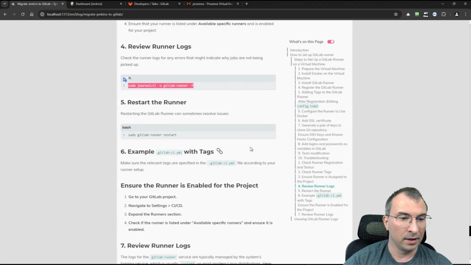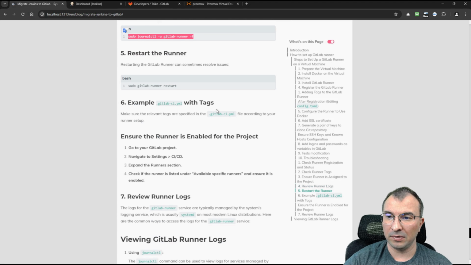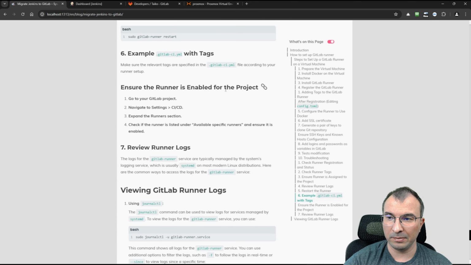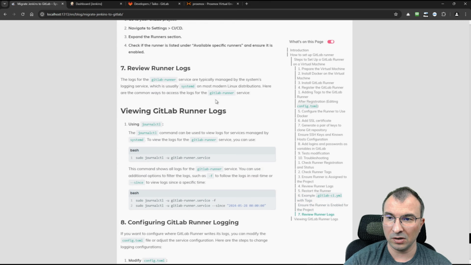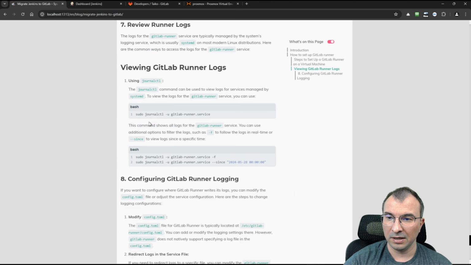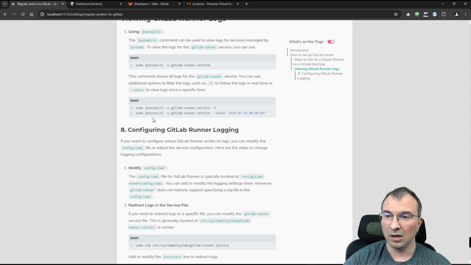And now, something like example with tags, ensure the runner is enabled for the project. Yeah, so exactly, review runner logs. With journalctl, we can also check the GitLab runner service, and -u means that you can point to a proper service and observe the journal for that service. Also -f is to follow in real time, and then you can use --since, so you can observe since a proper date and hour.